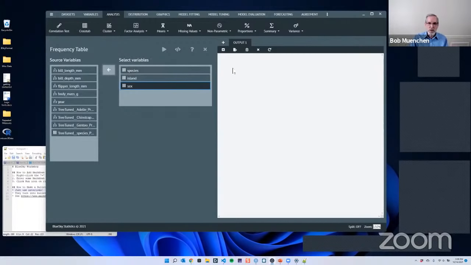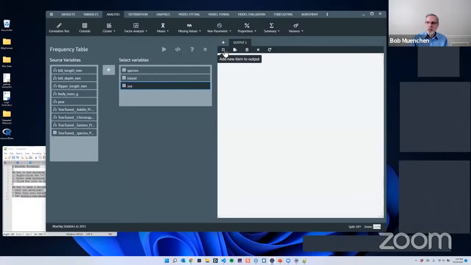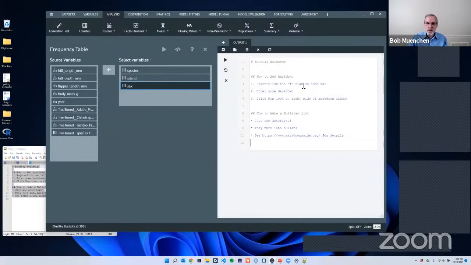Well, first I'm going to run this, but before I do, I'm going to cheat a little bit. I'm going to grab a little Markdown code. I'm going to pretend I'm writing this report for publication. And so I'm going to say, add to this output table some Markdown. And I'm going to paste in my Markdown.